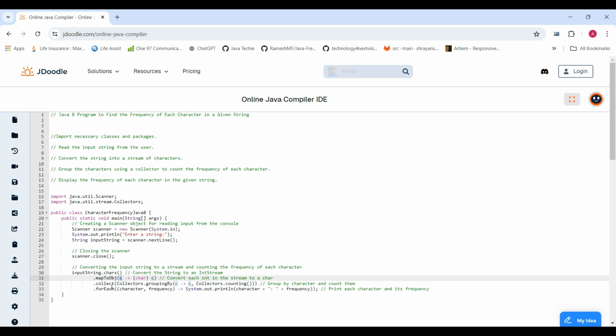And then we have Collectors. Based on the Collectors we are collecting, grouping by. So this groupingBy, c lambda c, comma Collectors.counting(). Here we are grouping by characters and also counting them. So how many characters came, and then we count. And then by using forEach, characters comma frequency, and then SOP we have to print. So in lambda, System.out.println characters and frequency. So which all are the characters and what is the frequency of each. That will print each character and its frequency.